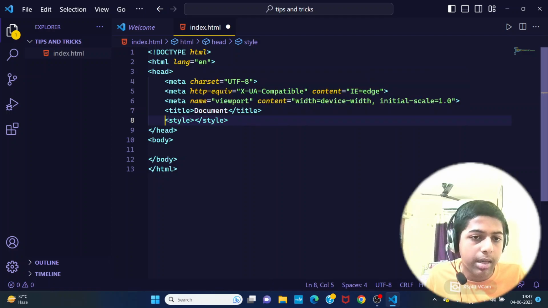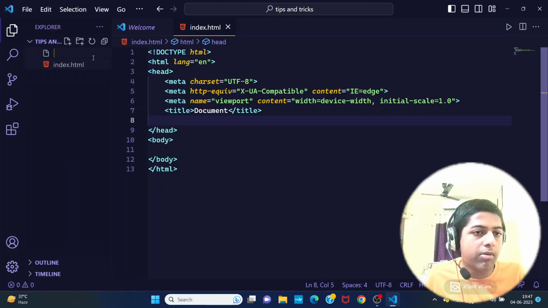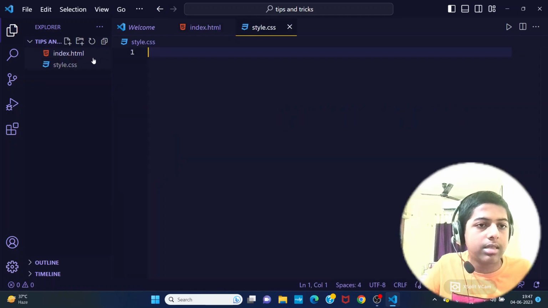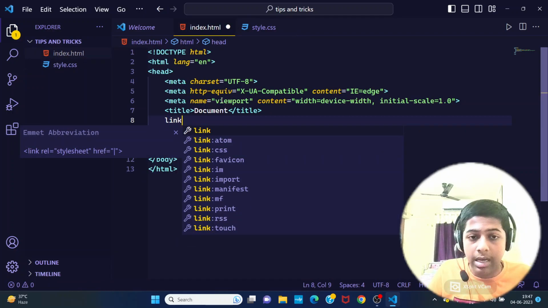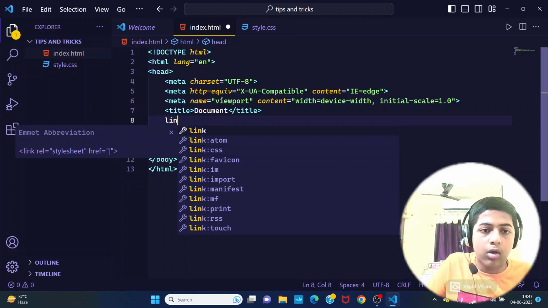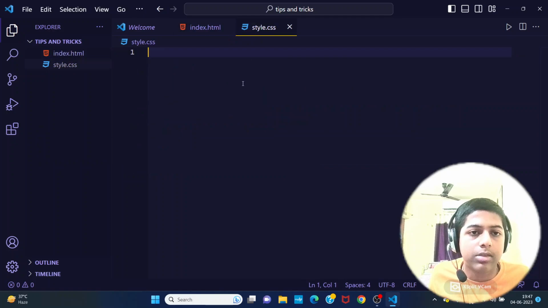Why is that so? Because when you make a separate file for your style.css, then you get space for writing your CSS code. So for that, let's make one file here with the name of style.css, and then let's go here and connect these two files by using a link CSS. This is a suggestion that VS Code gives us when we write link colon CSS. Let's save this. Let's go here.